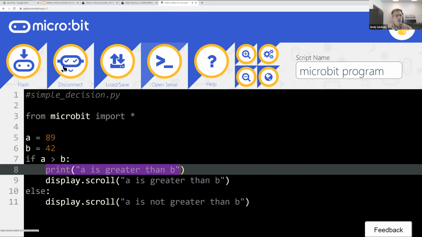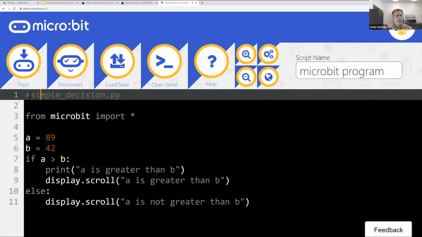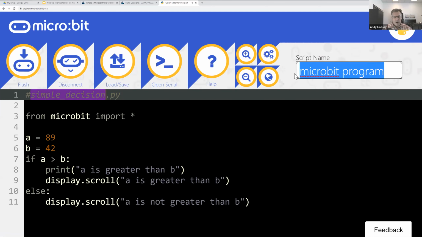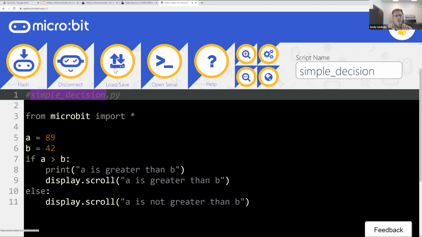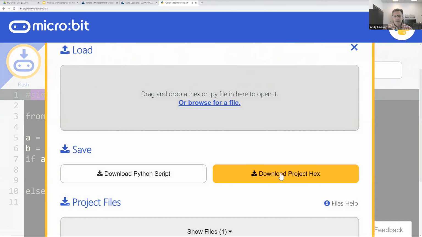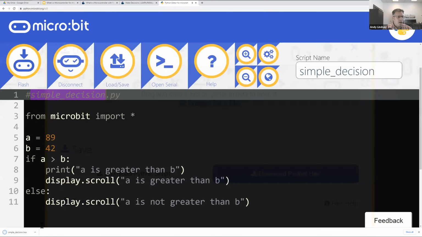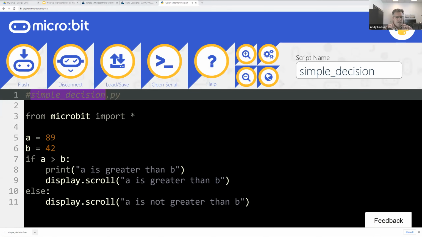If I want to save this program while I'm connected, the way I do it is to, first of all, name it. So I'm going to take this simple_decision right here, that's the name of the program, and put that in the script name. Okay, now that I've named my script, to save it, just hit load save. And then this is important, download project hex. If you do that, what you have is this hex file.